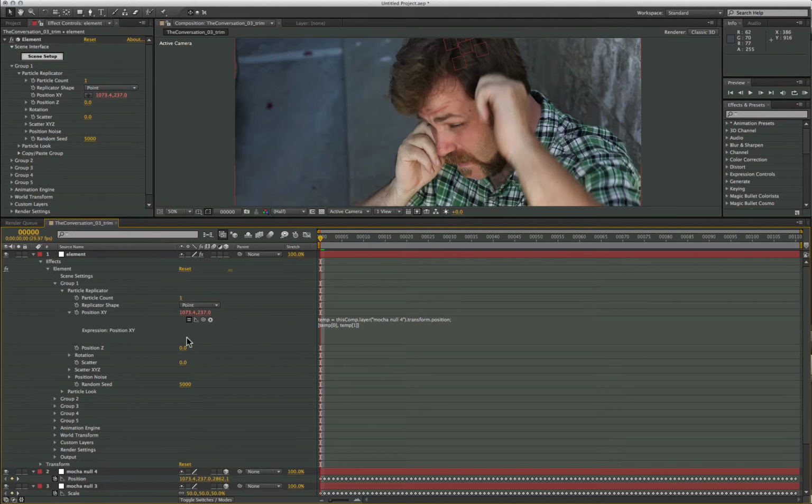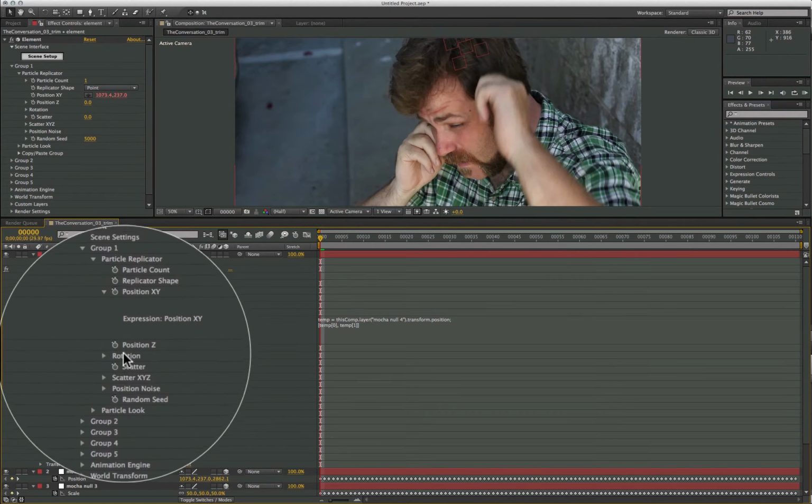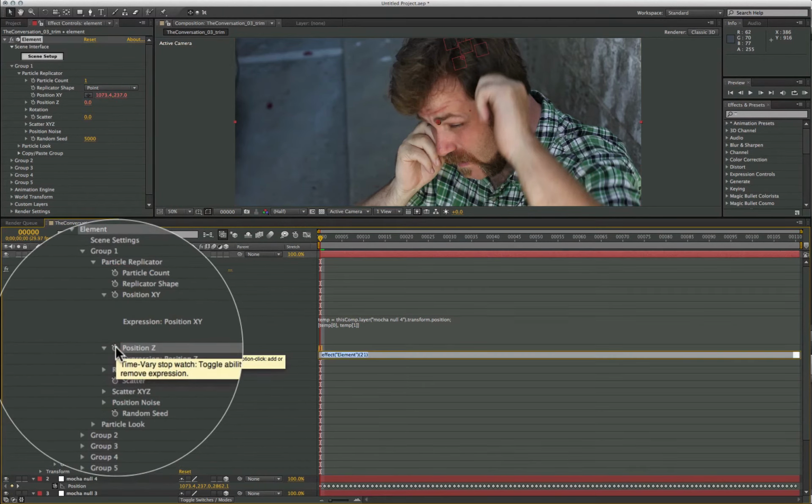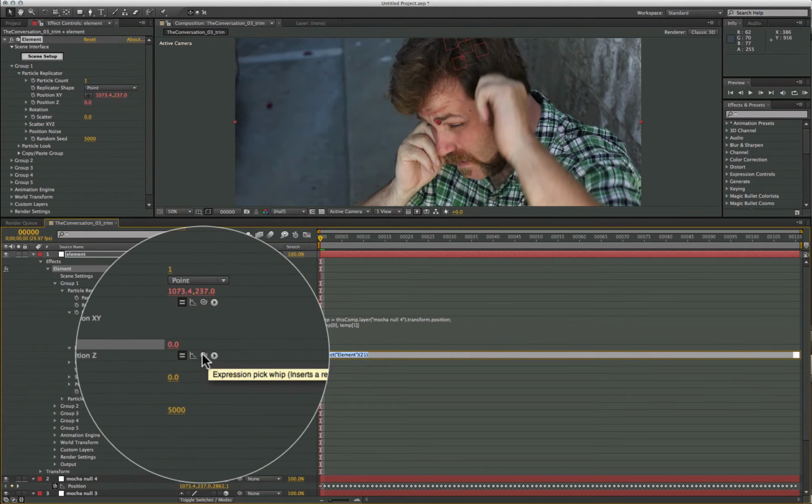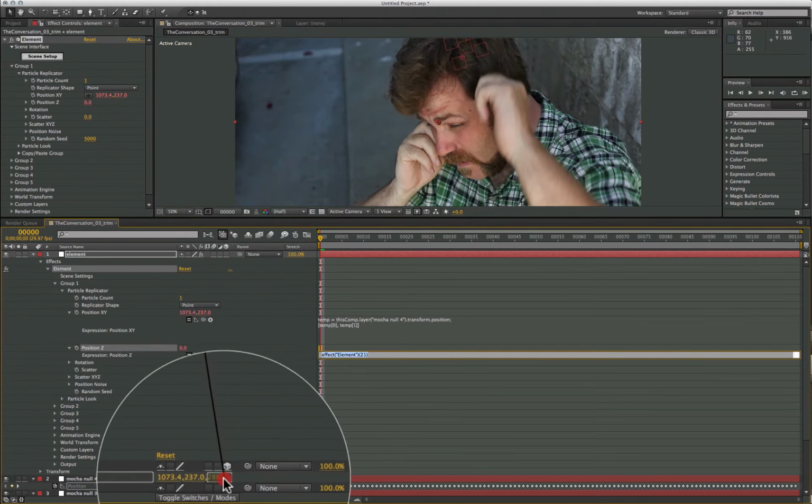And then finally, we need to set the Z value. So for that, I'm going to, again, Alt-click on Position Z. And in this case, I'm going to pick whip and drag just down to the Z position of Mocha null 4.